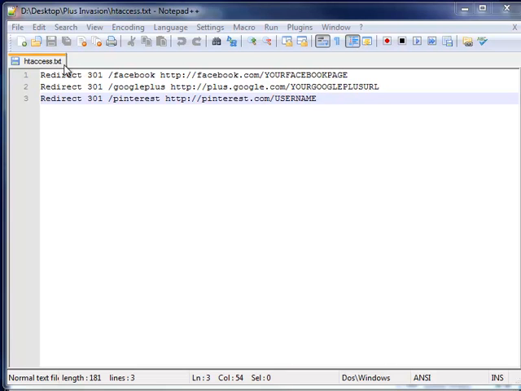And what it's effectively saying is redirect 301, and 301 means it's a permanent redirect. You have a space, then /, and then Facebook, and then another space, and then the Facebook URL you want it to go to. So facebook.com/ your Facebook page. The same thing for Google Plus, redirect, permanent redirect 301 / Google Plus, plus.google.com / your Google Plus URL, and exactly the same thing for Pinterest as so.